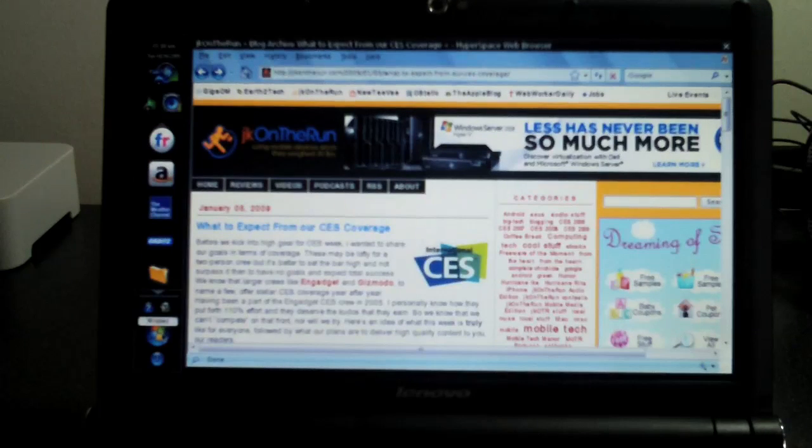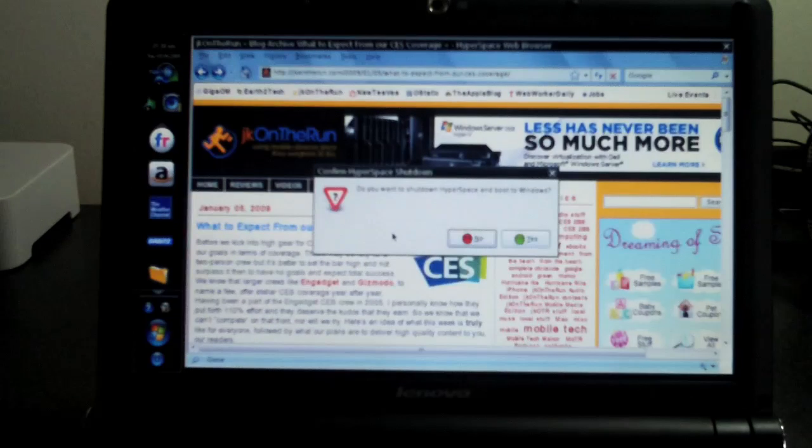You'll also notice you've got a Windows button here. So I'm going to click it. And it says, do you want to shut down HyperSpace and boot into Windows? I'm going to say yes. And in this pre-build, I actually do have to hit that F4 key or it will go back into HyperSpace. Normally, you will not have to do that. So now it's going to boot into Windows.